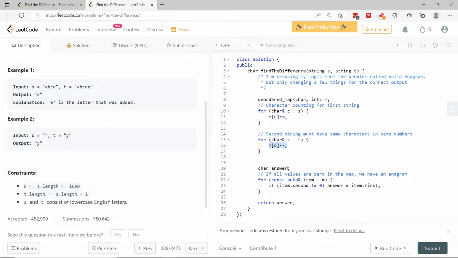Now here I can create a char variable called answer. I'm going to return that answer, and I am updating it inside of this loop here. So now I need to iterate through my map, item by item. Every item is a pair of character and integer, where characters are the characters in the strings, and the integer is the counts for their occurrences. So like I said, everything is 0 except for the culprit, the extra letter, which is -1.